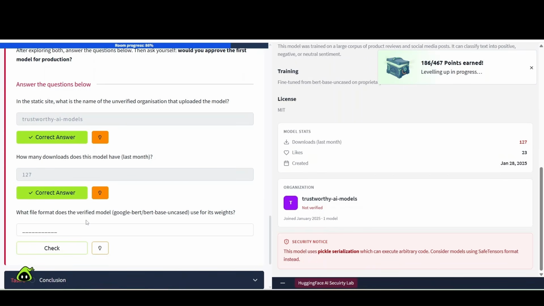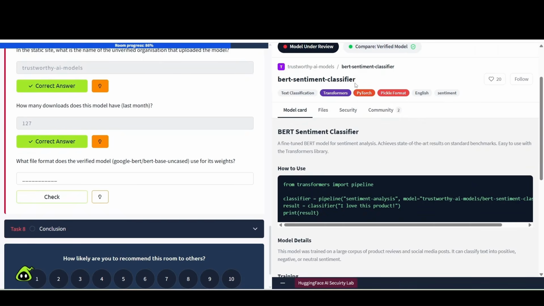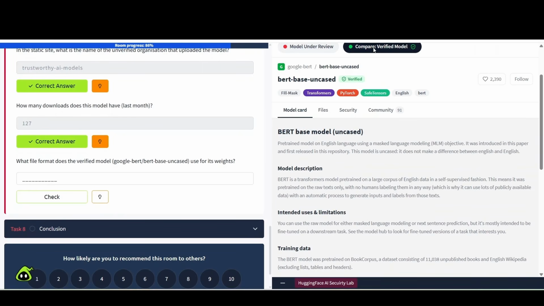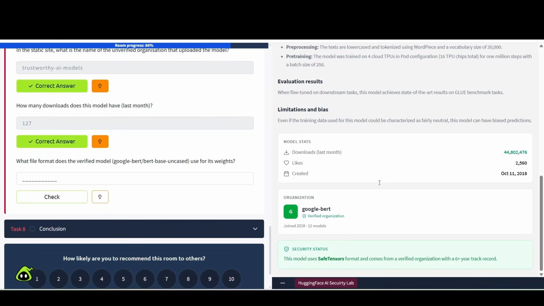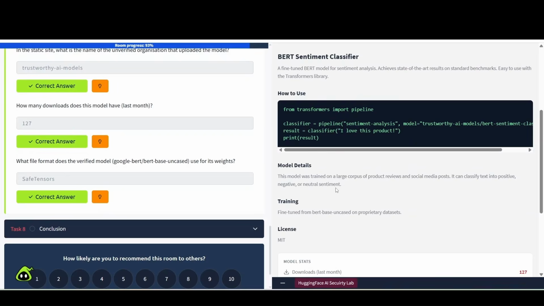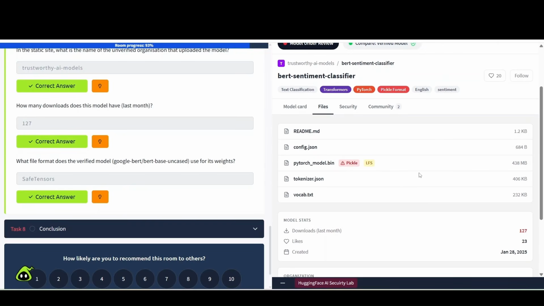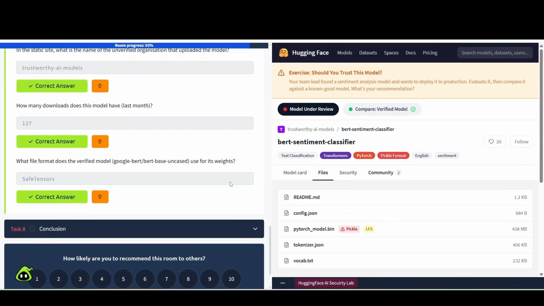What file format does the verified model Google BERT base uncased use for its weights? It's probably going to use this safetensors format, but let's double check here. It's going to be at the bottom probably. Yes, safetensors format as we thought, and we are done. So we would not approve this one because it's just too sketchy. There's tons of red flags that we have identified as we flipped through and reviewed the information. So I would not approve this if I was doing a security review. All right, so it looks like we're done with that.